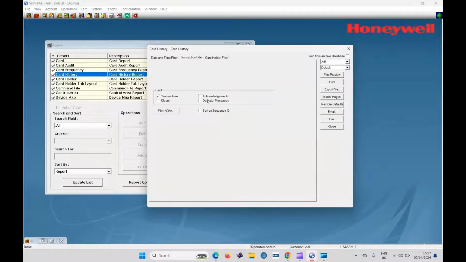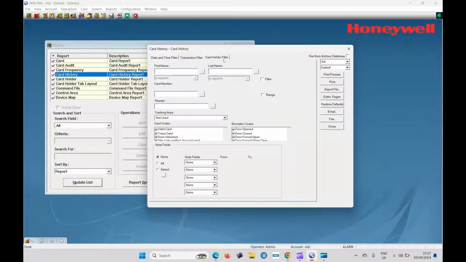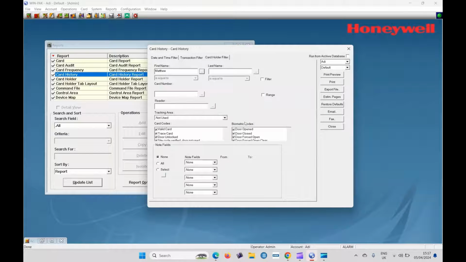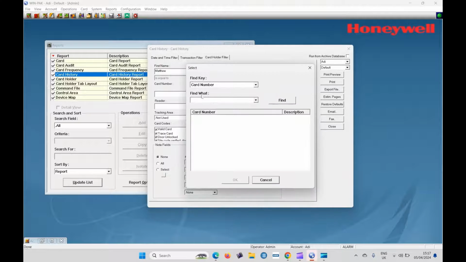Transaction filters, we'll leave them as is. Cardholder filter, let's click on this one here and then click on find. You'll see I've only got 2 cards. Let's select my card. The card number, I know what my card number is. If you don't know, it doesn't matter because you're going to filter it out by the name. But mine's 6550, so I'll double click that. Okay.